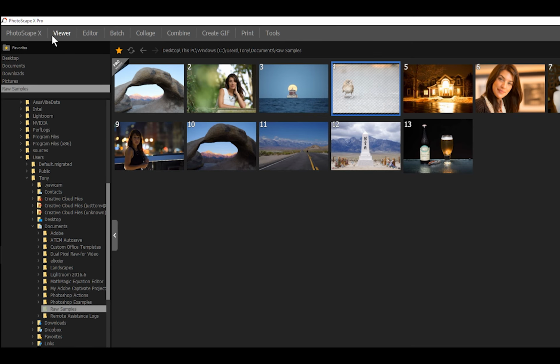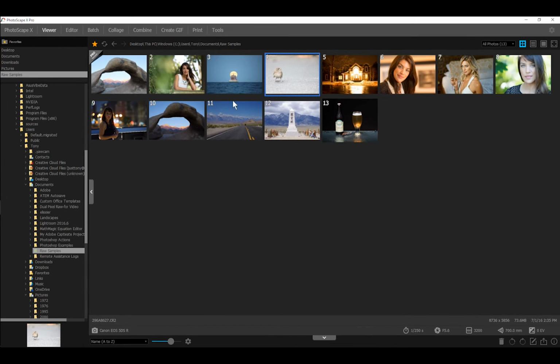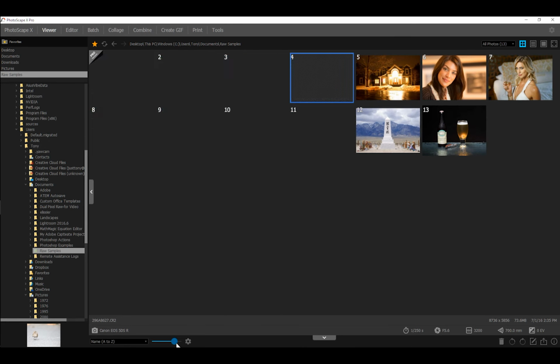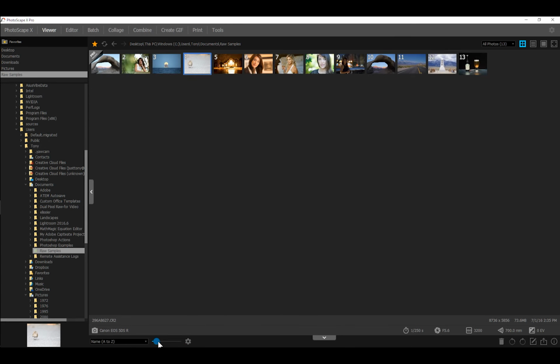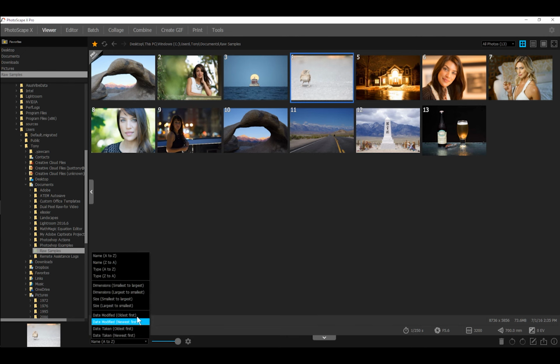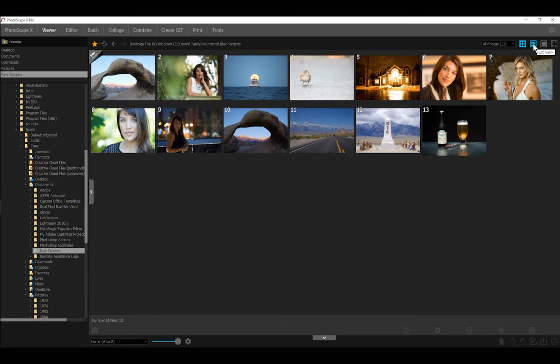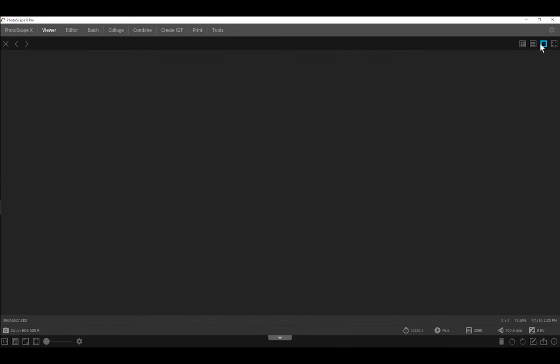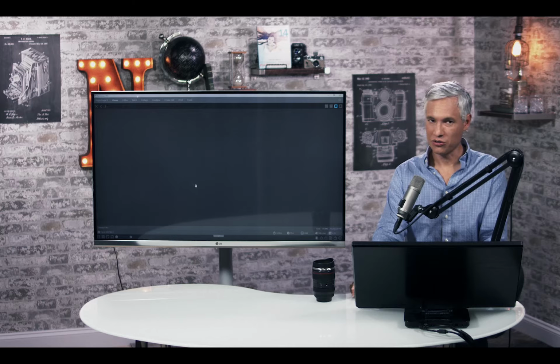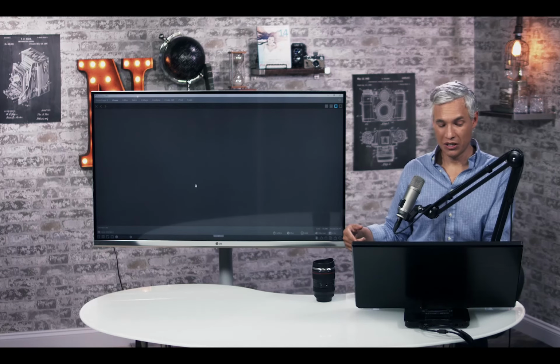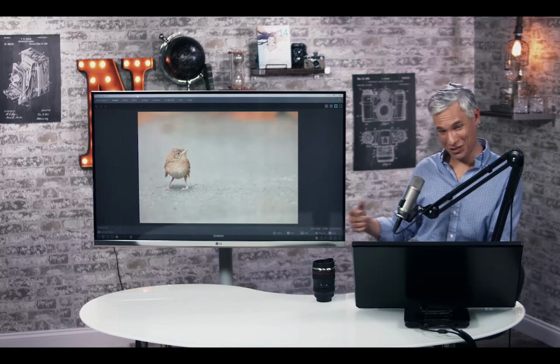You'll see a lot of tabs at the top for different tools that Photoscape includes. Right now we're in the viewer, which is an easy way to view your different photos. And you can see I can change the thumbnail size down here. I can also change the sort order. I can switch different views. This is more of a loupe view. Sometimes it'll take a second or two to load the picture. The particular file it's loading right now is a 50 megapixel file, so it's really big.